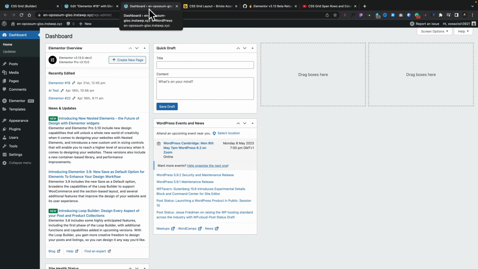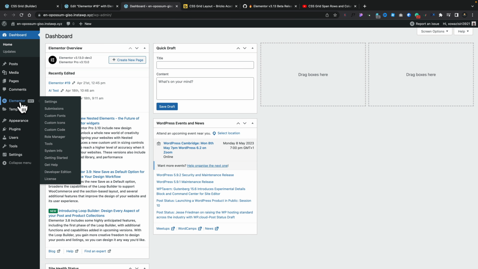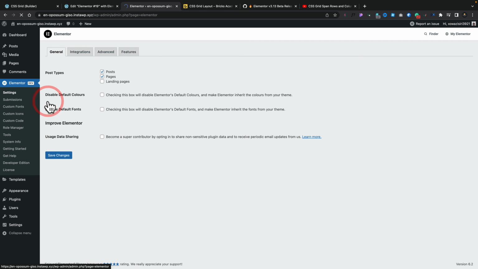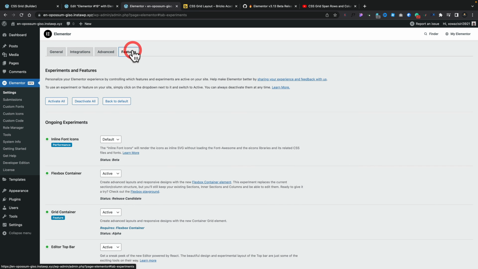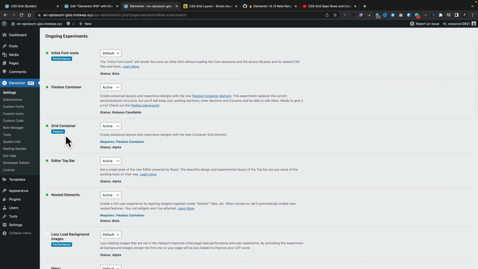Now, first up, you do need to enable this feature. To access that, as we always do, you simply come over into Elementor, into Settings, and inside there you go over to Features and scroll through, and you'll see there's a new option for Grid Container. Make sure that's active. You also need to make sure you've got the Flexbox container active as well. They're kind of related to each other.